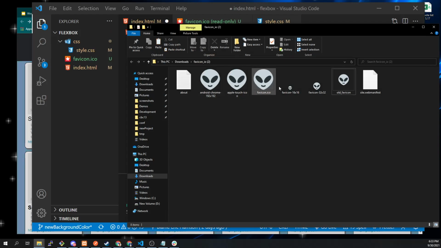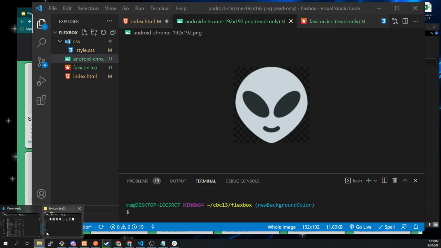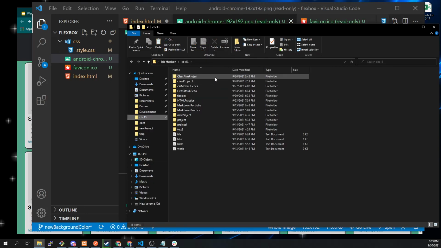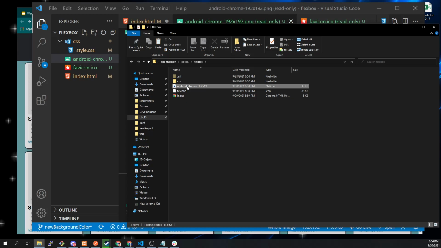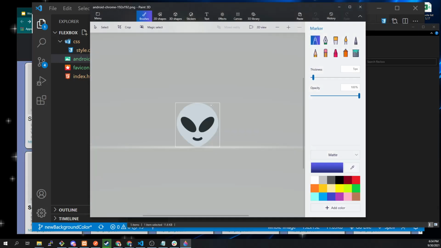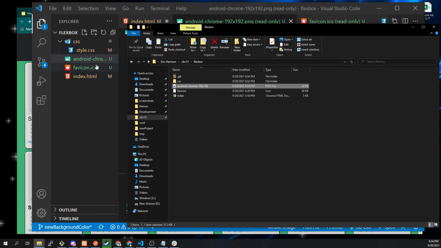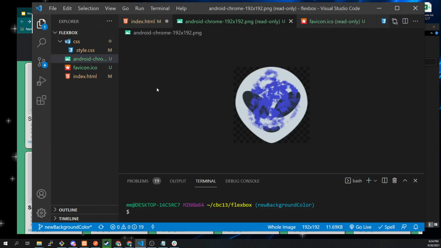So I'm going to copy this over. I'll take the 192 version, right? And if I go and edit this in our CBC13 folder, I have an edit with Paint 3D. Perfect. So I'm just going to draw on this so we can see. Now I've got an ugly blue alien, right? And we'll file save. Where's the save thing at? Menu. Save. Good. So now it's this blue one.